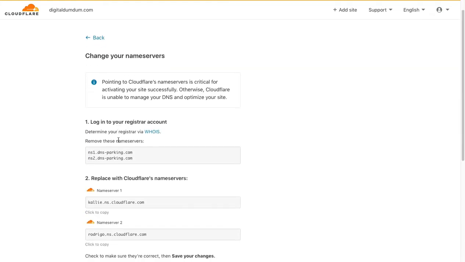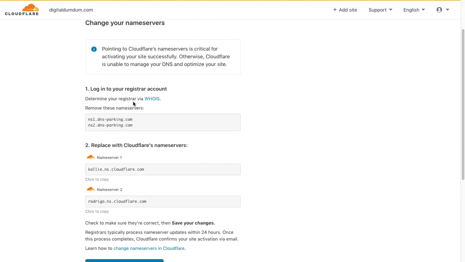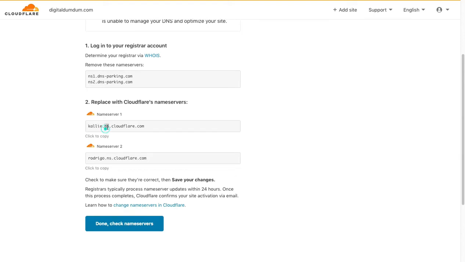You will then be asked to change the name servers. So these are your default name servers and you need to replace these name servers with the ones mentioned over here, name server number 1 and name server number 2. And then after replacing them, we'll hit the done check name servers button at the bottom.